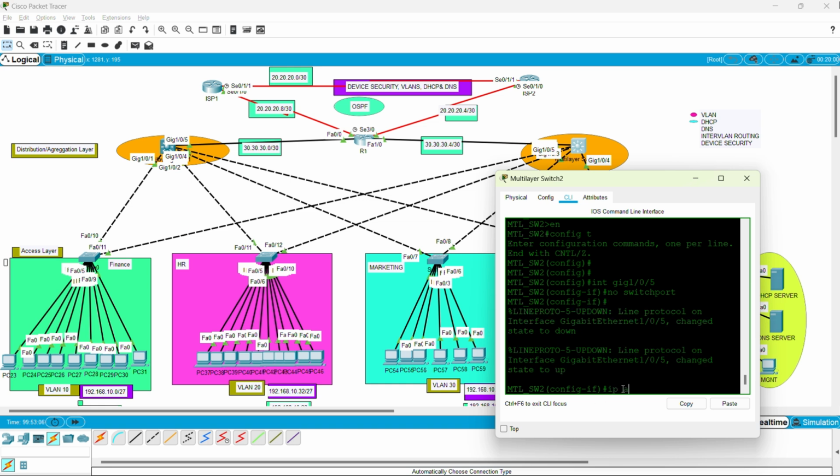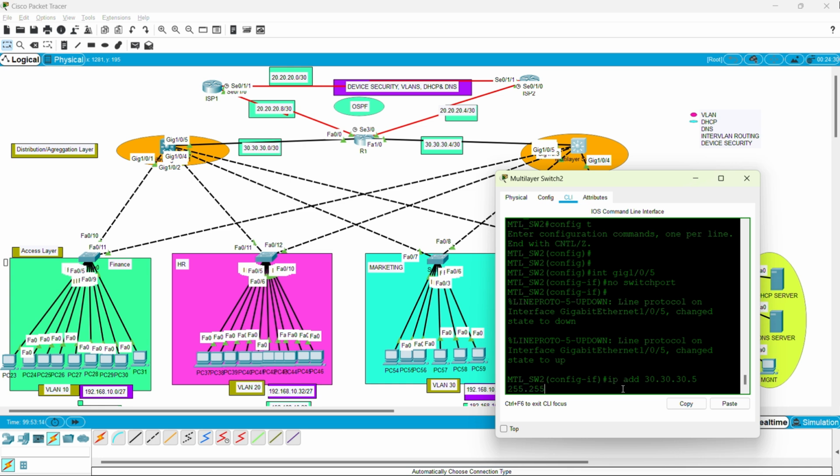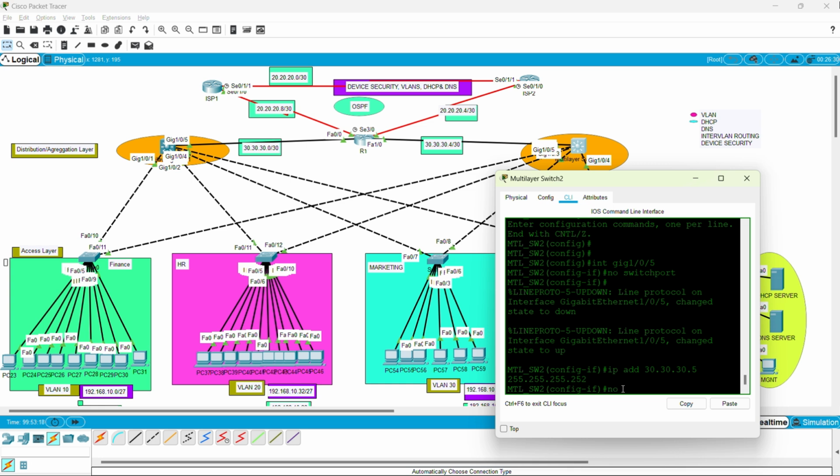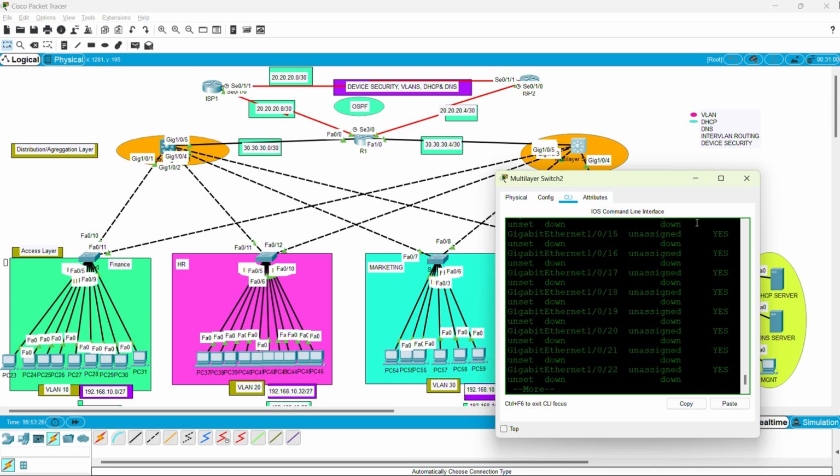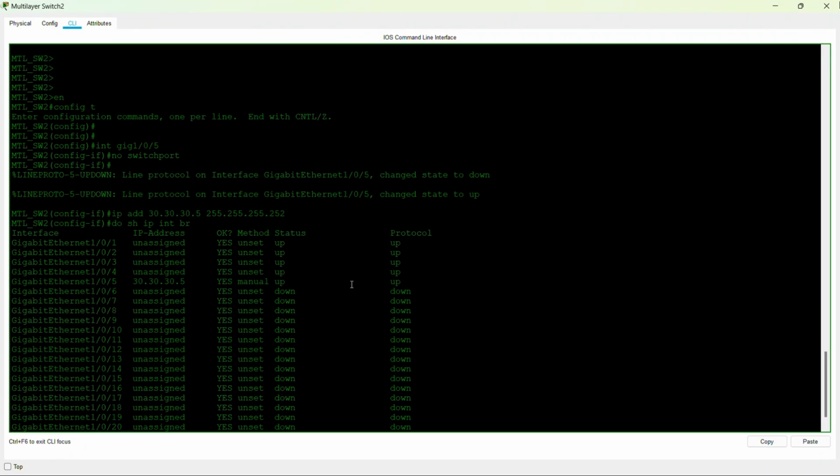We're giving it an IP address of 30.30.30.5 255.255.255.252. I won't type in the command no shutdown because the status is already up. Do show IP interface brief to see the status of these interfaces on this multi-layer switch 2. I'll be able to see that this is up and also this is up. This is the IP address that we have configured. All right.